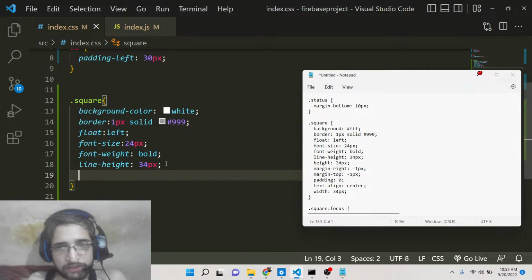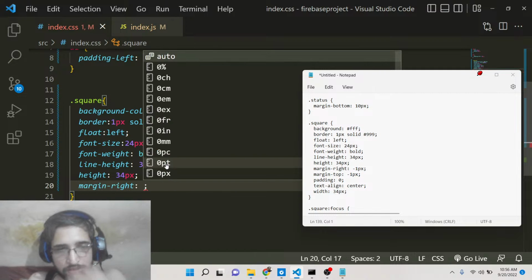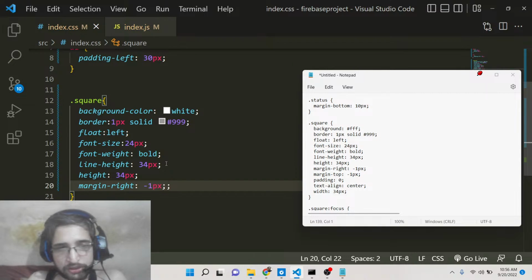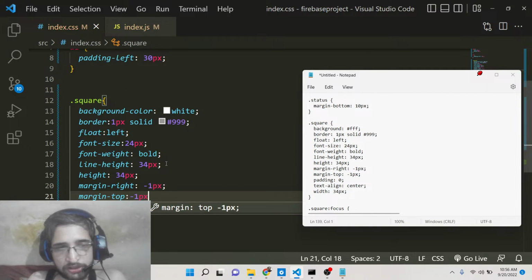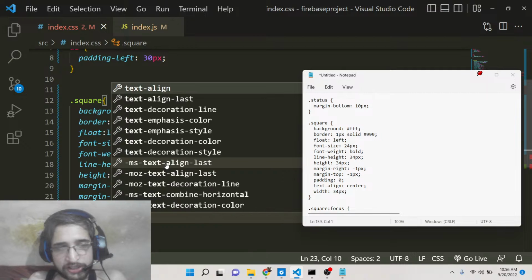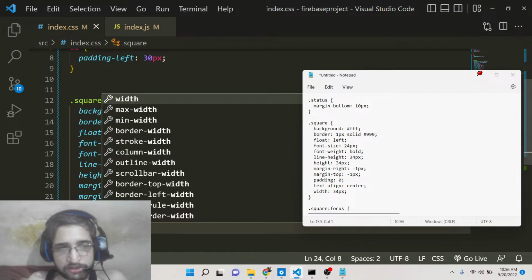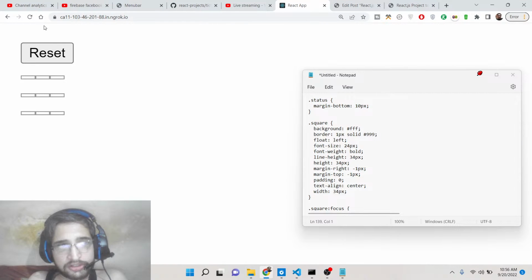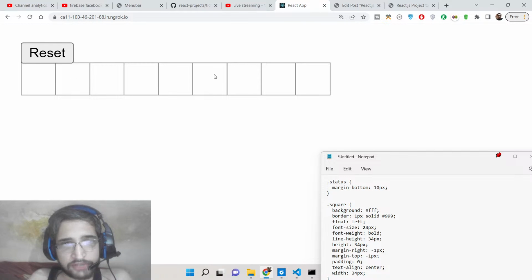And also we will be giving a fixed height to it of 34, and margin from the right position will be around -1 pixel, and margin from the top will be around -1 pixel as well. And padding, we will remove it, and we will align the text in the center position, and we will give it a width of 34 pixel. That's it. So this is the styling for this button, guys. If you now refresh this, now you can see 1, 2, 3, 4, 5, 6, 7, 8, 9.